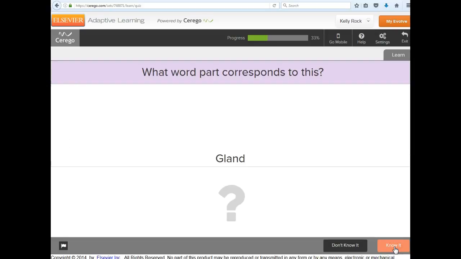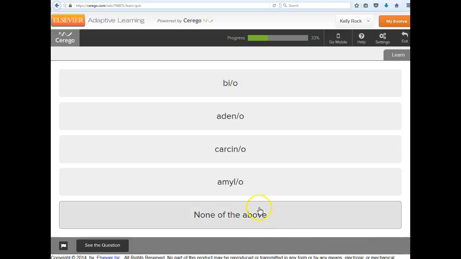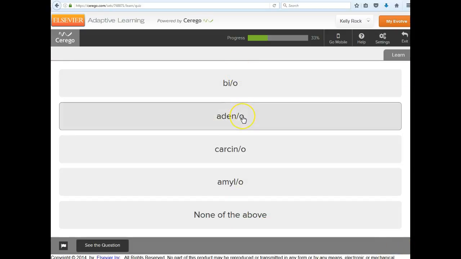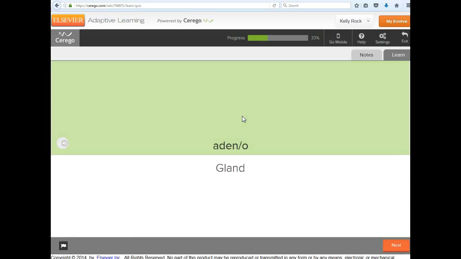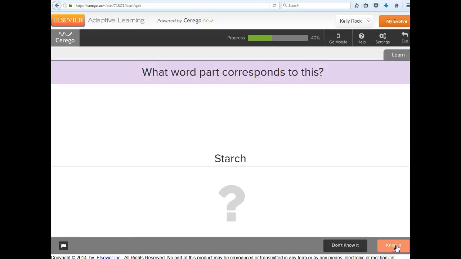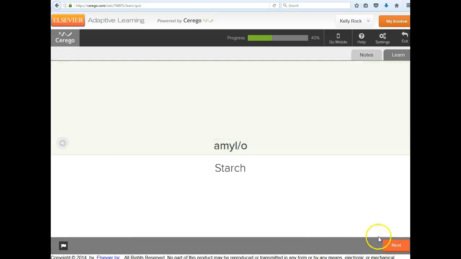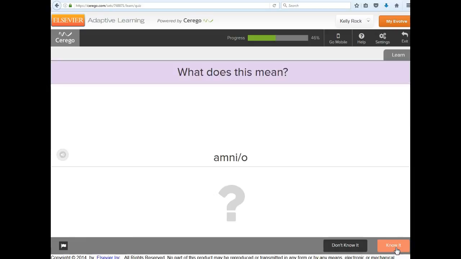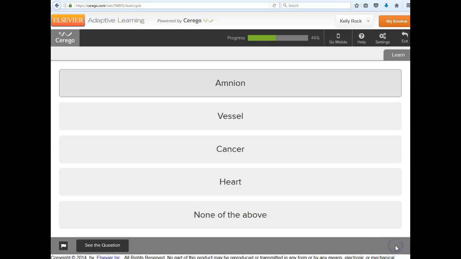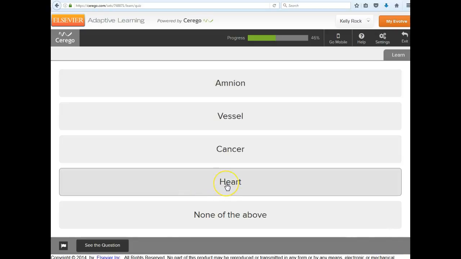Now it's going to test 5 memories. Gland, do I know this? Do I know this? Let's try this one. All right. And starch, I know this one. Or do I? All right, so say I know it, but I actually get this really wrong. So let me choose an incorrect answer.